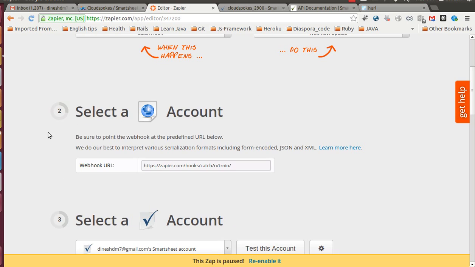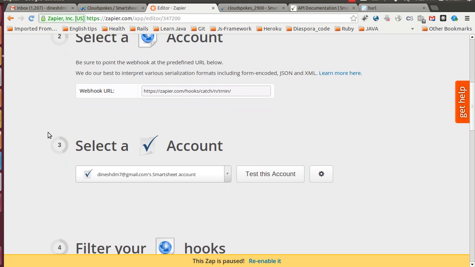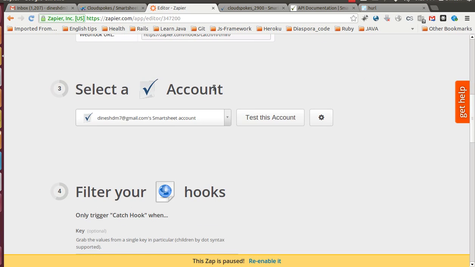The second step is the webhook URL. That is the URL where you have to send your request parameters. This is a URL which will actually look for your webhook to send the data, and it will pass the data and also try to match it with the Smartsheet columns. Step 3 is to select an account for the Smartsheet. I already linked my account, and it's working well.